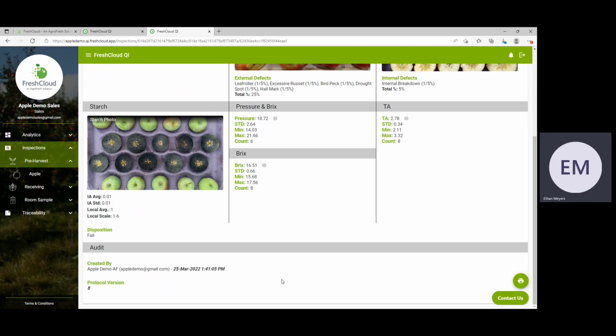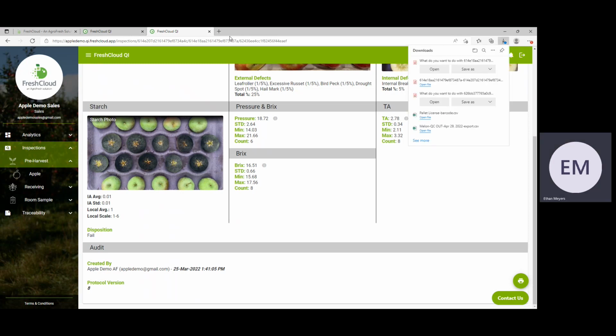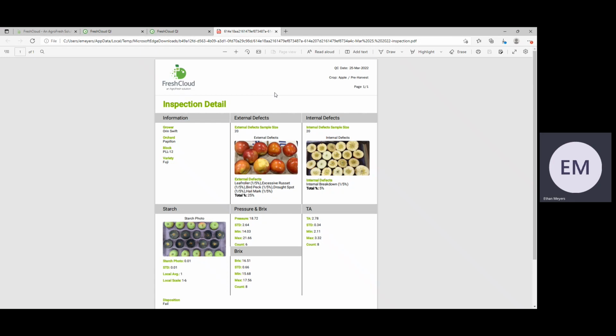So I'm on the sales account. Let's say I want to print this inspection out and send it to a potential buyer, or within the organization. All I need to do here is hit the print icon. The circle will spin in the upper left, letting us know it's generating it. And then what I can do is open this PDF here.